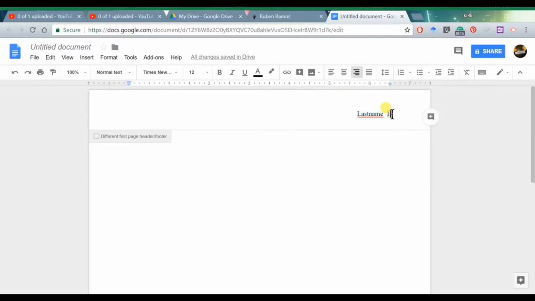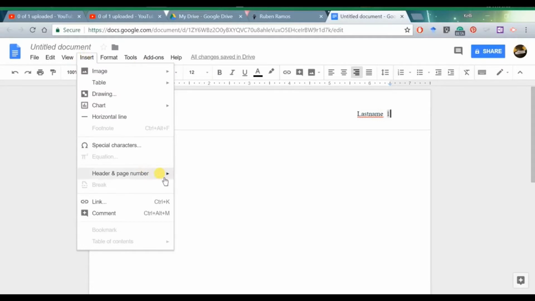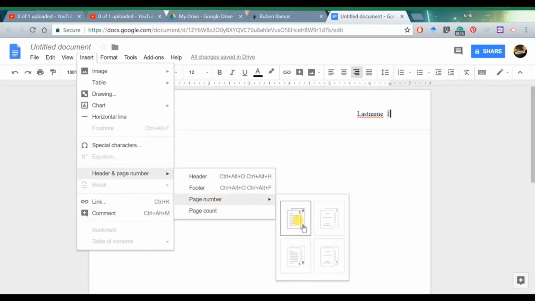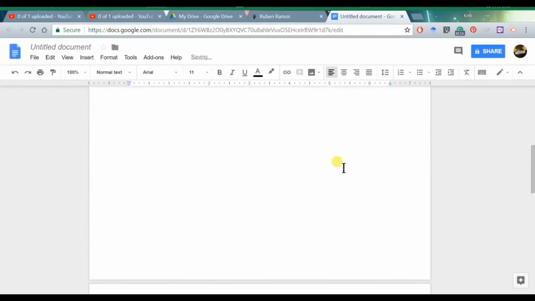So last name, page number. Remember not to type in the number 1, but rather insert that page number so that the computer changes the page number whenever you go to another page.